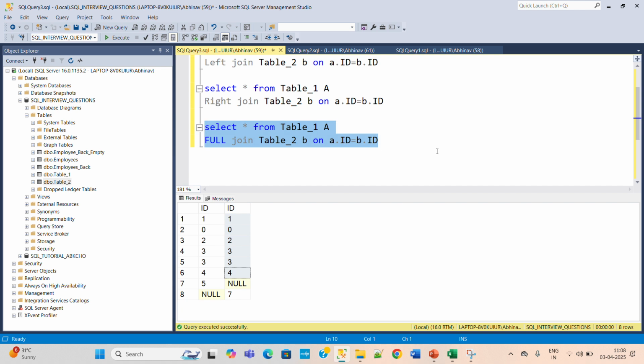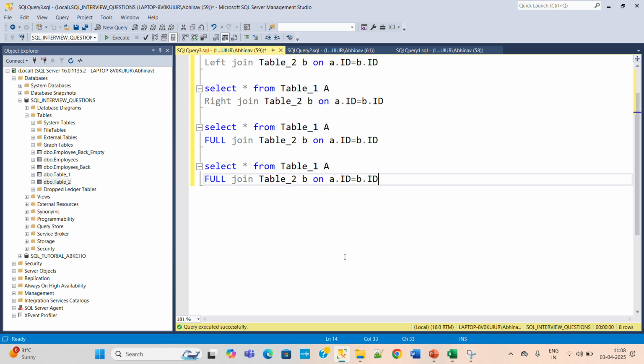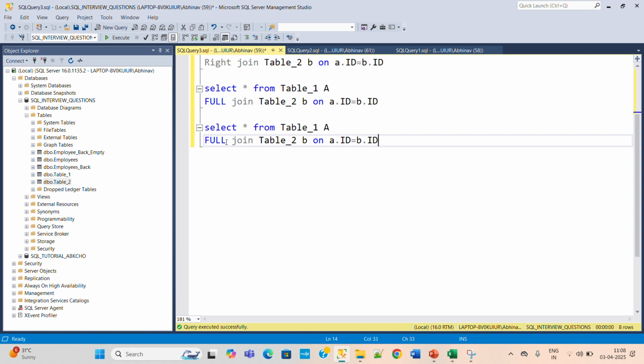Basically, a cross join is the join that doesn't require any ON condition. That is also an interview question: which join doesn't require an ON condition to be applied? That is the cross join. Why? Because all the records from the left table are going to join with all the records from the right table, so we don't need any condition to be applied here.